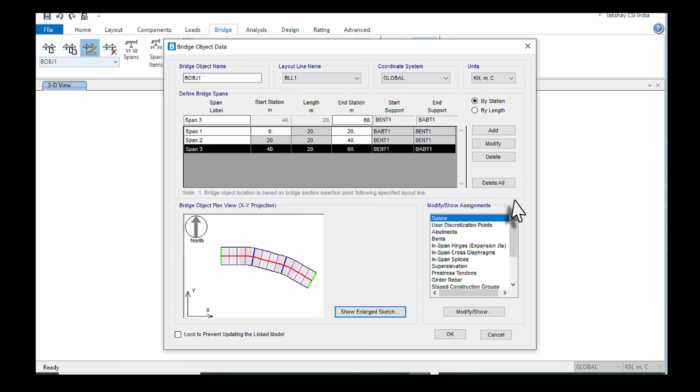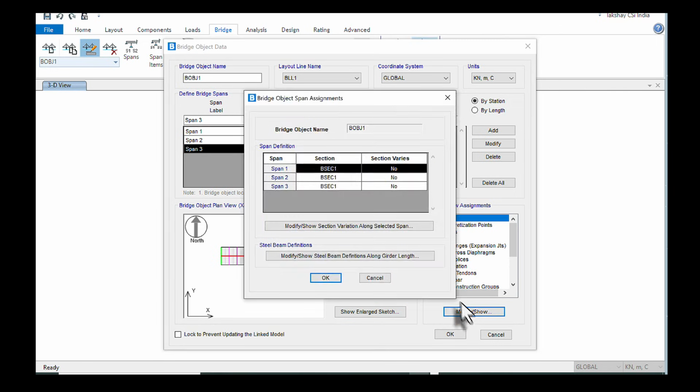And then on the bottom right, you have modify show assignments. These are all the assignments that have been defined in the bridge. Any changes made here will automatically be made in the model by the program. First one, we have the spans. We'll click on modify show.